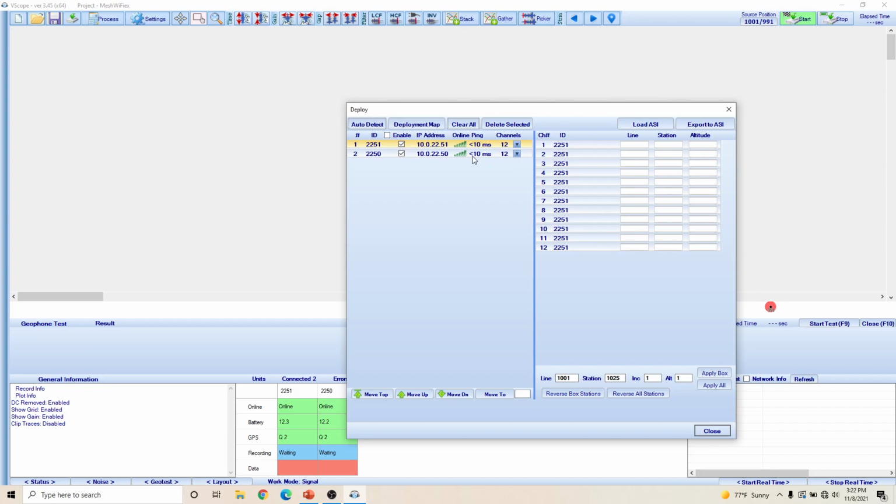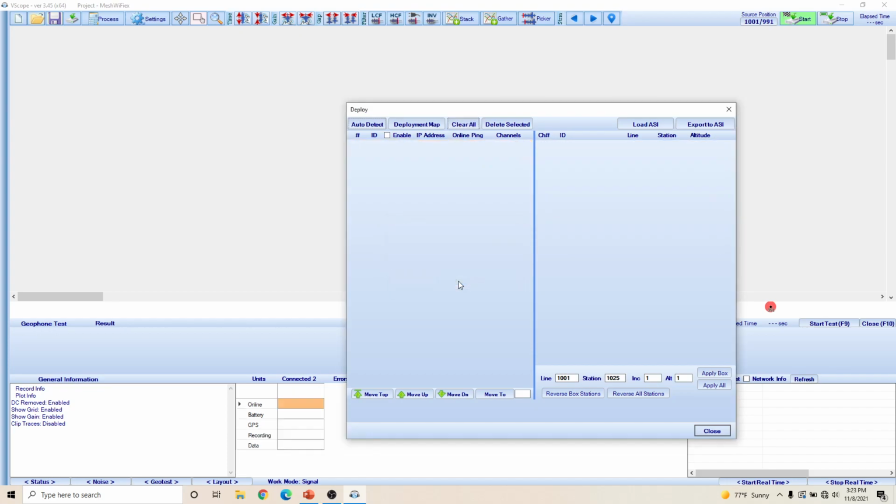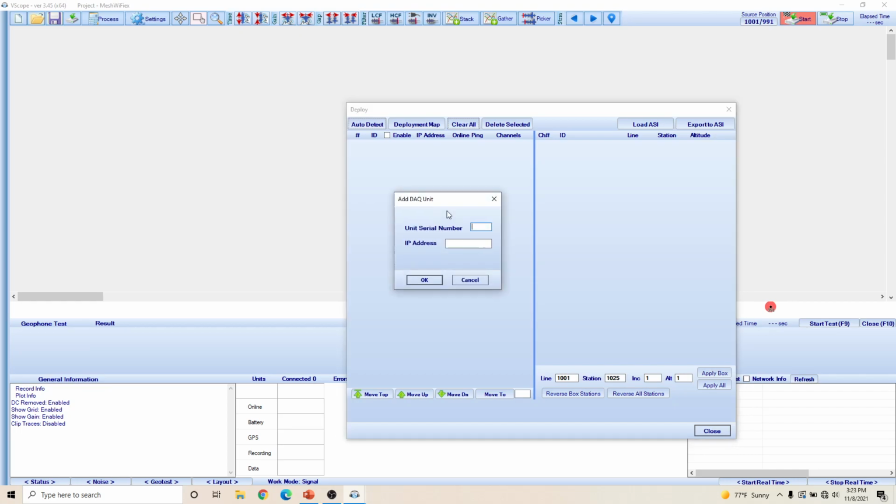Sometimes firewalls can block this broadcast discovery message, and you might not be able to detect your units. So we'll just go up here, just for example's sake. We'll hit Clear All. Yes. And if you're not able to detect your units, you just right-click in the left window here and go to Add DAQ. And then type in the unit serial number that you're trying to connect to. In this case, it's 2250.